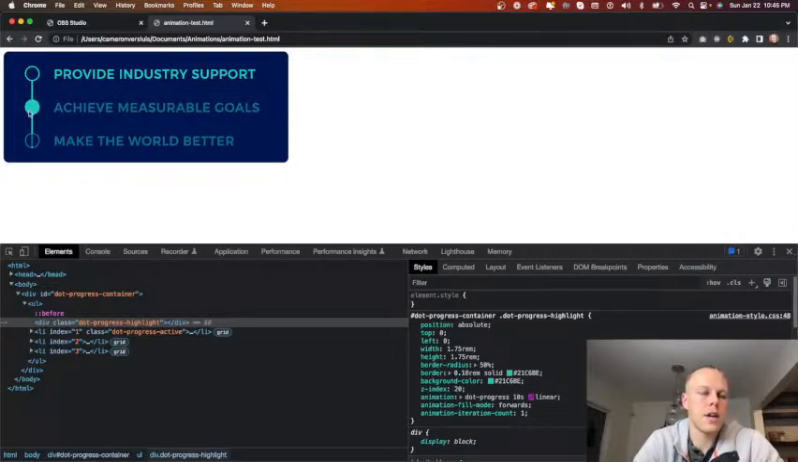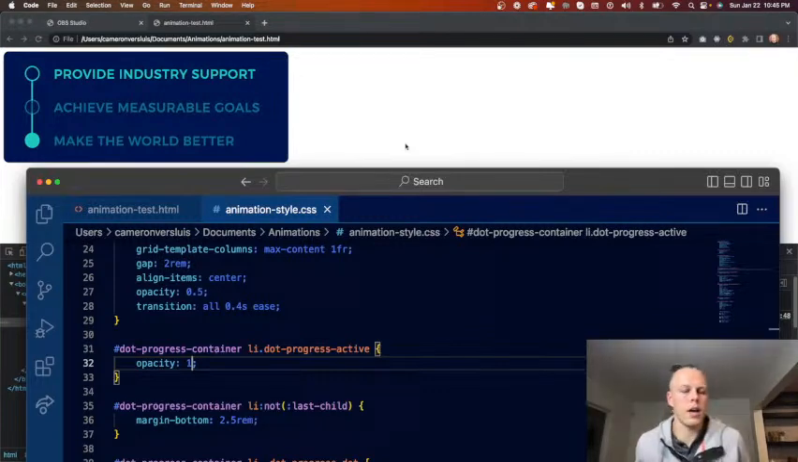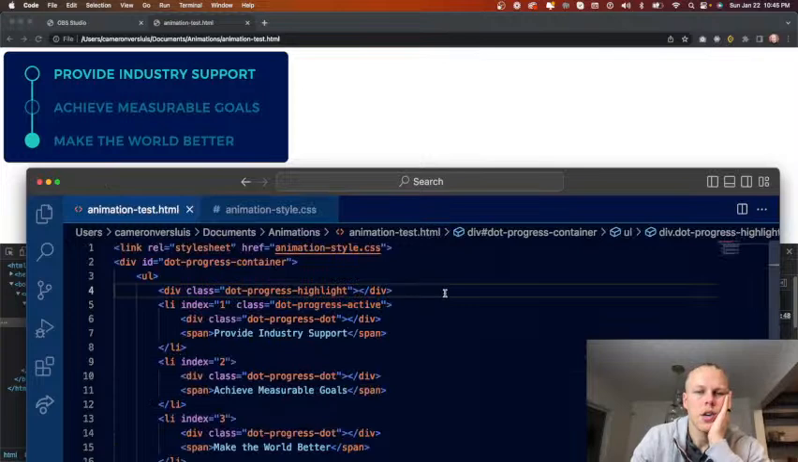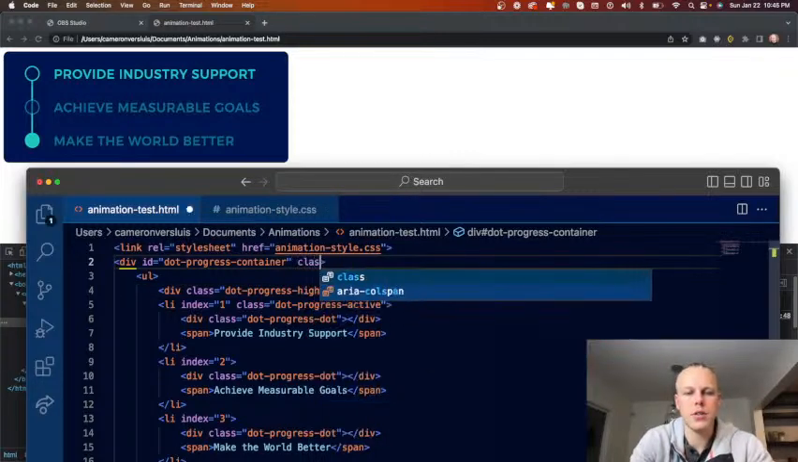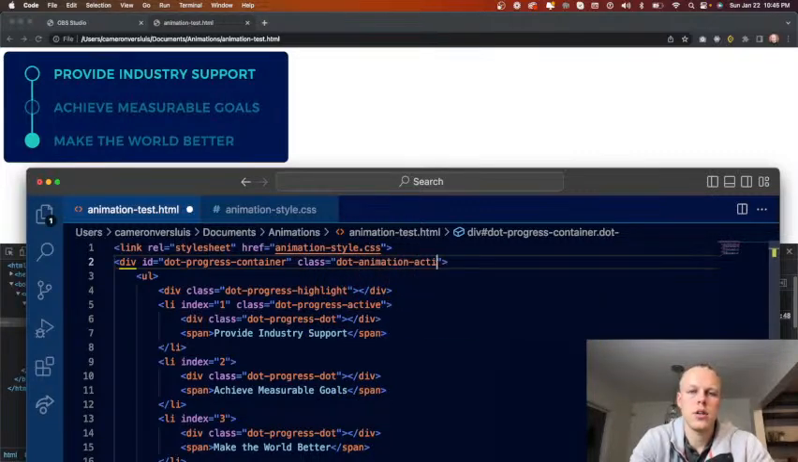So by the time the dot gets to the second one, we want that one to be highlighted and then the next one, right? And it's going to be a little easier to write some JavaScript to handle moving the class than it is to create the animation based on that. So what we will do is we're going to add a master class up here and add dot animation active, okay?